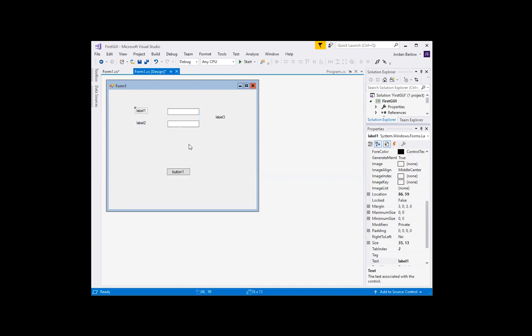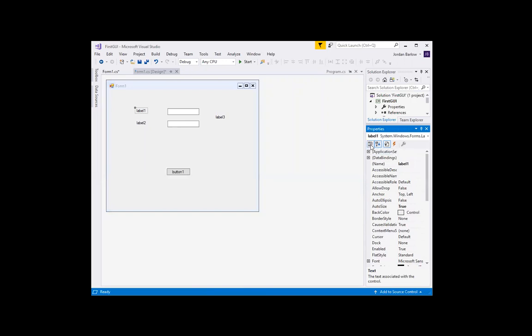Now, it's not very useful for these labels to say label 1, label 2, label 3. So if you click on them and then go over to the properties box, in the properties box, you can sort it either by categories or alphabetically. I like to sort it alphabetically, so I can find exactly the property that I'm looking for. So if you click on label 1 and then go over to the properties box and find the text property, the text property is the text that is shown in the label. So by default, it just says label 1.